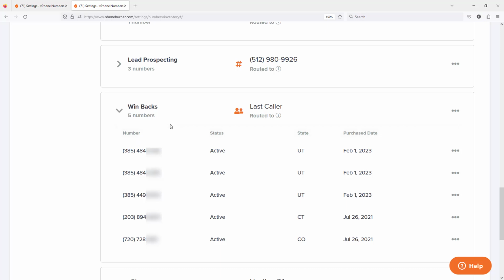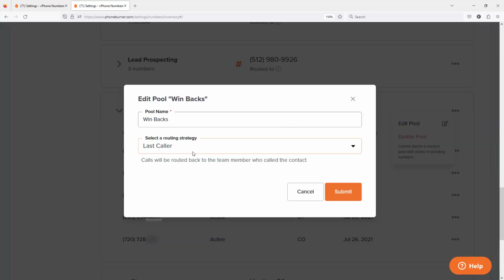And of course, every number pool has its own callback routing strategy. And in this particular case, I currently have this pool configured to the last caller, which means the system is going to dynamically choose who to route that callback to based off of who was the last person to call that contact. And a lot of times that is the best strategy. However, let's say when you're doing this win-back call campaign, you want a little bit more control. We have a feature in the system called call flow. So let me go ahead and cancel out of this.